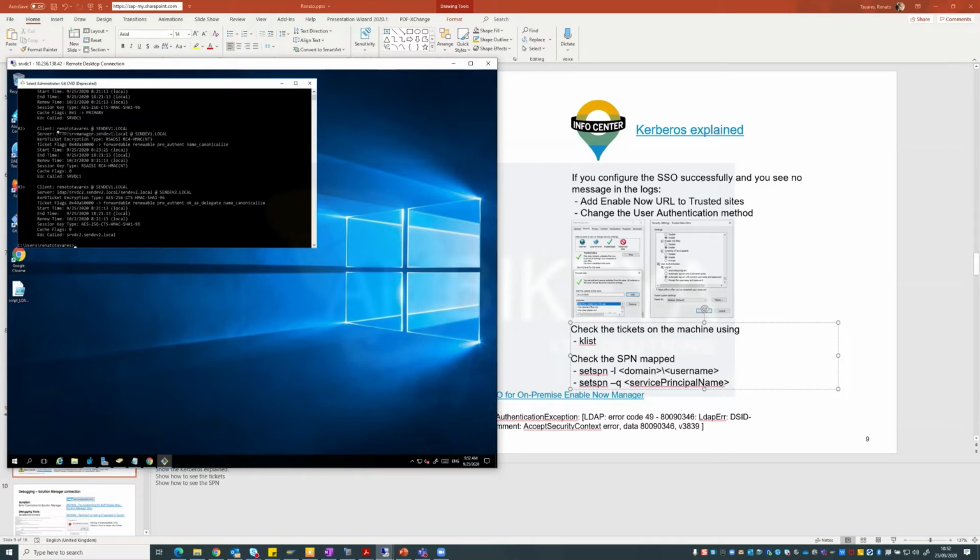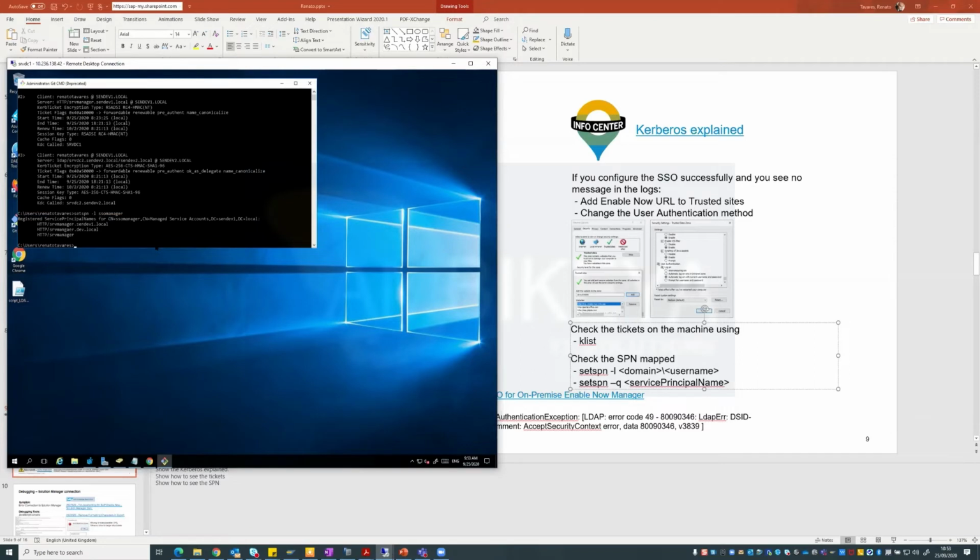Again, the service principal name is this link. So this link must be mapped on a user. You can check whether this is mapped on a user or not by just running the command setspn -l and then giving the user that the customer gave you to use for the configuration. If it returns the service principal name pointing to the machine where the manager is running, it means that this is correct. So the configuration is well done. We get a ticket, the service principal name is in place, the single sign-on must work in this case.